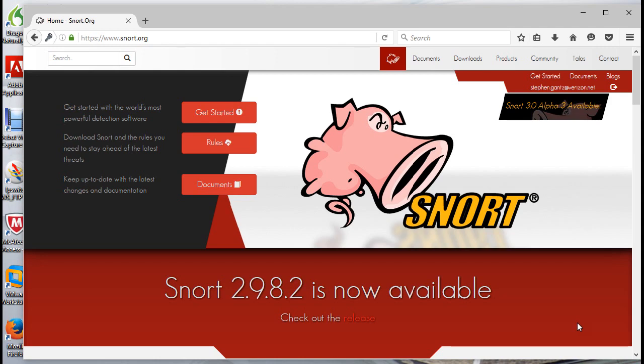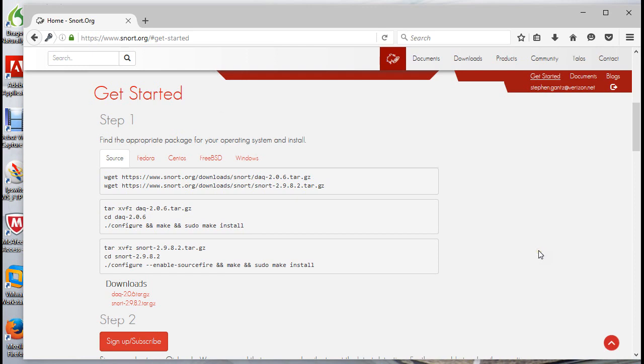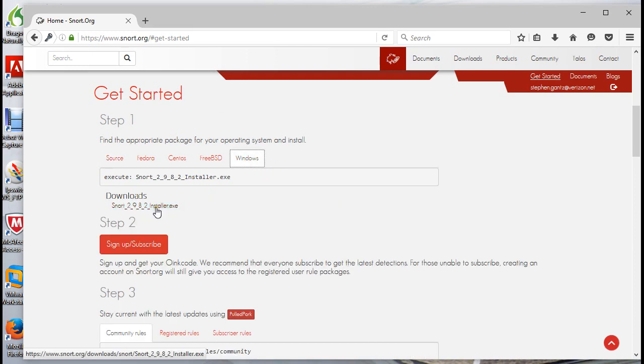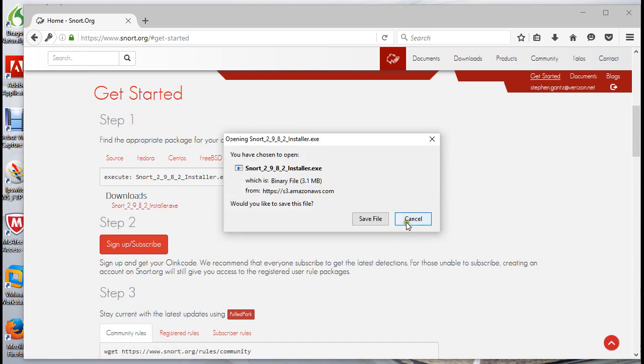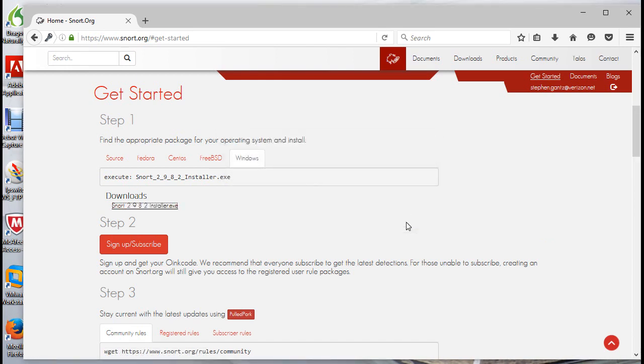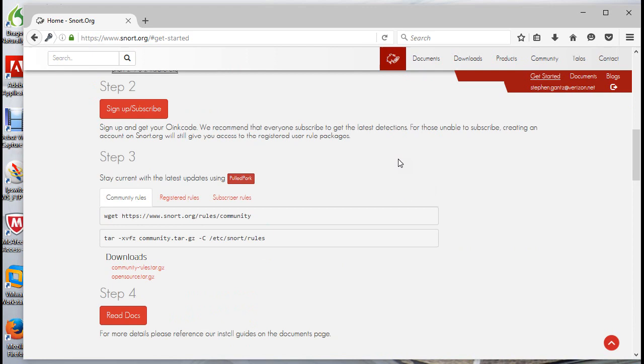So before you get started with the install, the first couple of things you need to do is to get Snort itself, and also to get some rules that you will need so Snort can do something. So when you go to snort.org, this is the website you see. There's a nice Get Started link right at the top. If you click on that, you have all the different operating systems Snort will run on. You can click on Windows, and there's just one available, the Snort 2.9.8.2 installer.exe, and so you can just download that very easily.